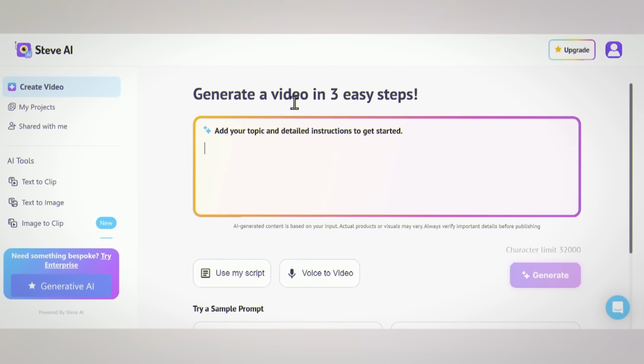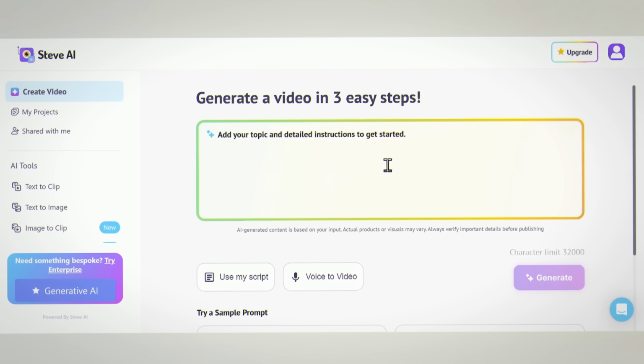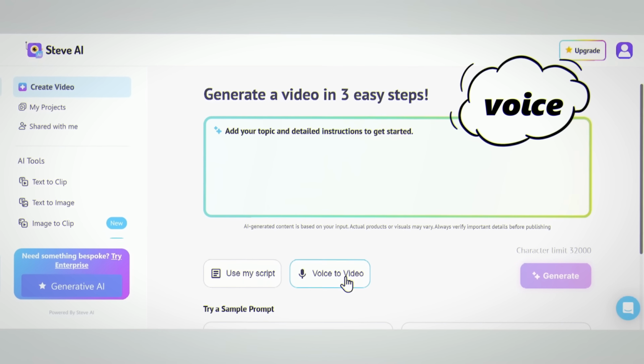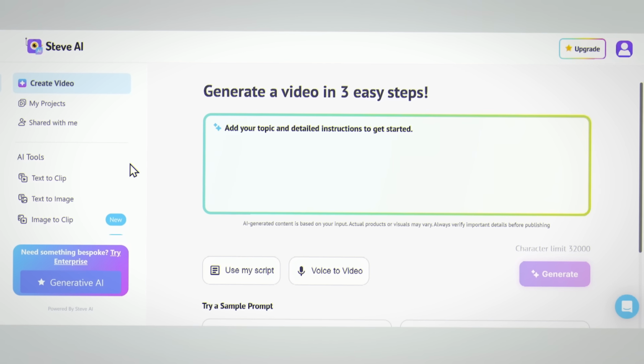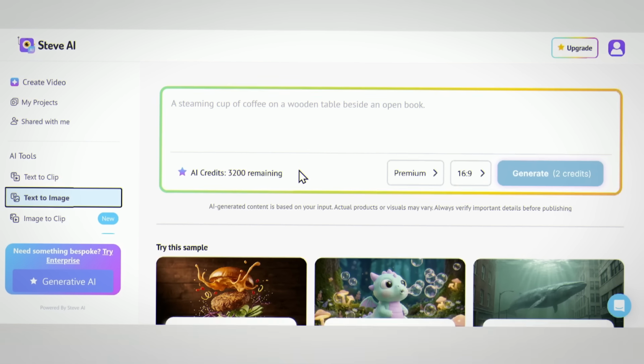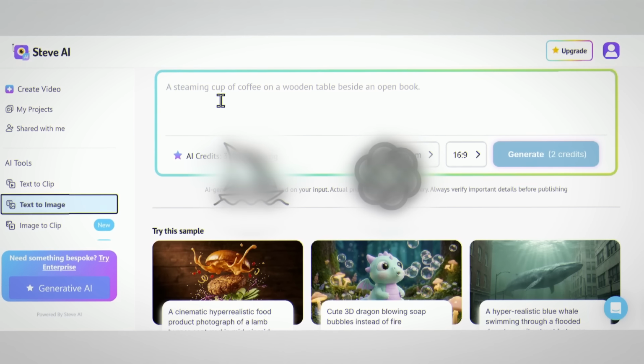Steve AI gives you 3 options. You can either start with a prompt, just describe your idea, or use your own script, or upload a voice, and Steve will make a video. For this demo, I'm going with the text-to-image option, Steve AI's built-in image generator. No Midjourney, no DALL-E needed.